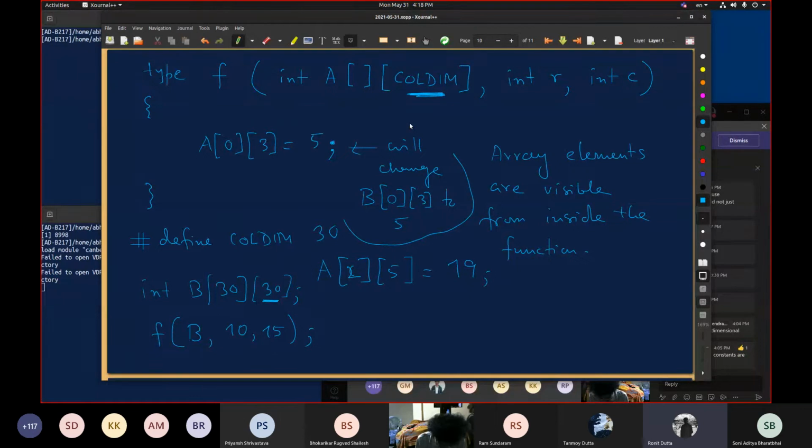This will not work. This will also not work. If you say R row dimension, this will also not work. But if you say int A R C, this will work because this R will be simply ignored. This is fine. This must be present.